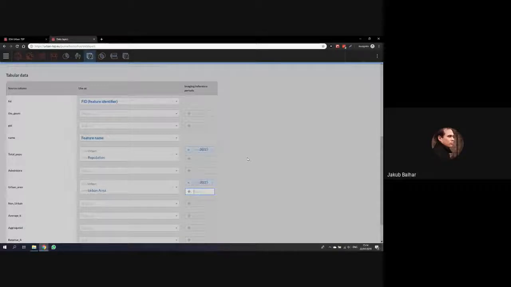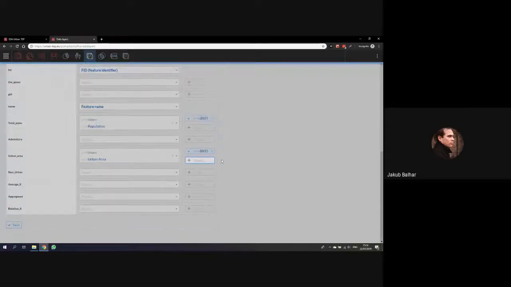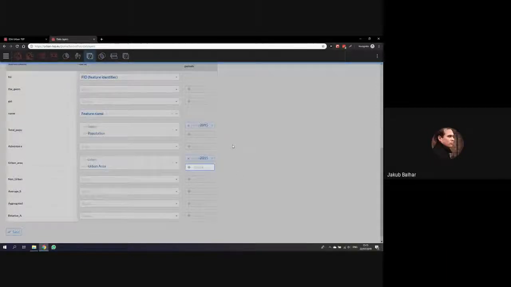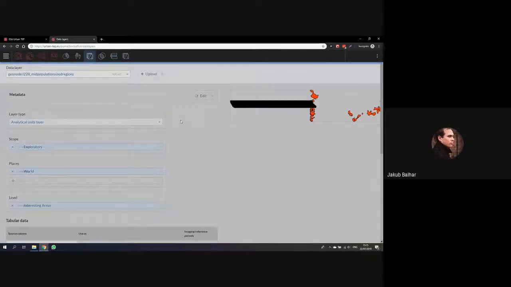So this is basically all that you need to map the analytical units layer. Now we would click on save, and it will process it for, let's say, 30 seconds to half a minute to 2 minutes, and then it will be ready. How do you know that it's ready?